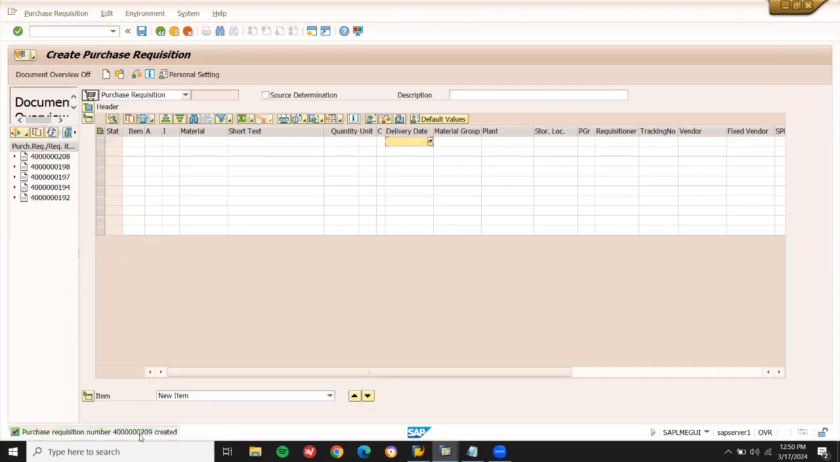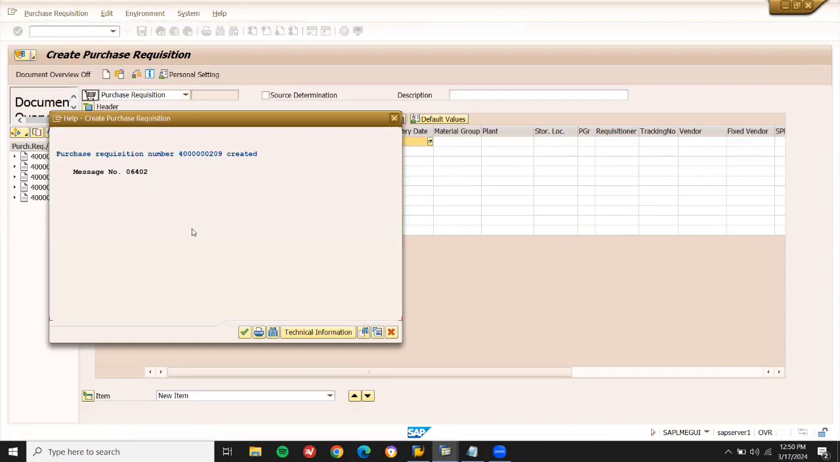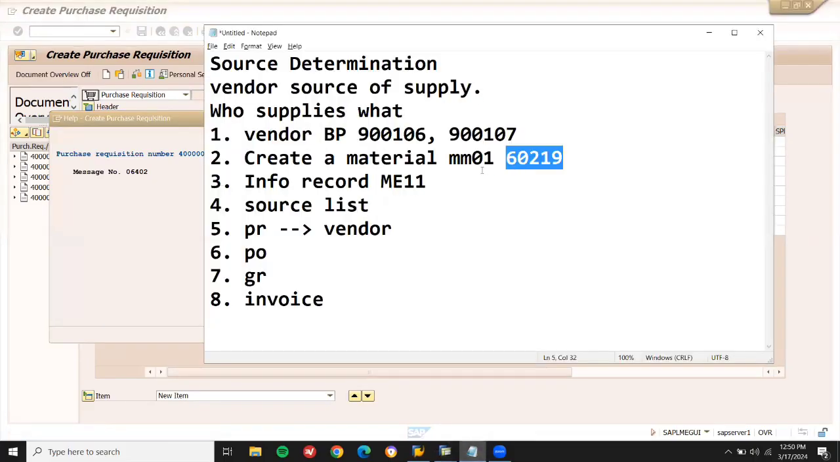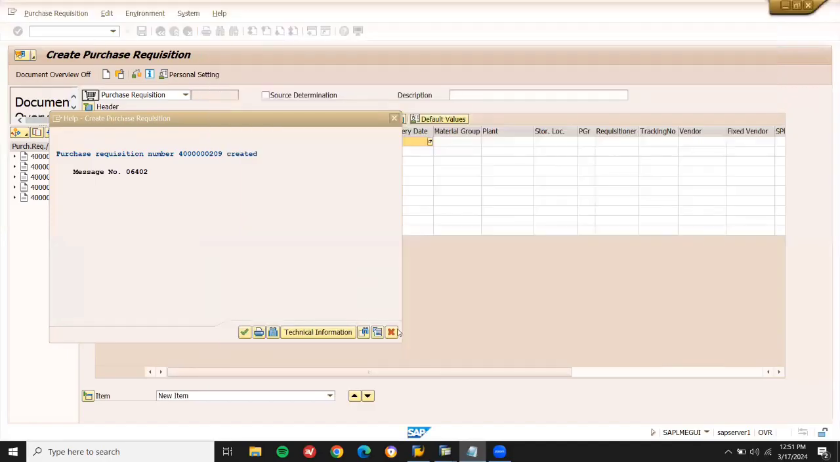This is my purchase requisition. Control Y, let me copy this. Vendor has been displayed and we have created the PR. Now I will do a PO based on PR.